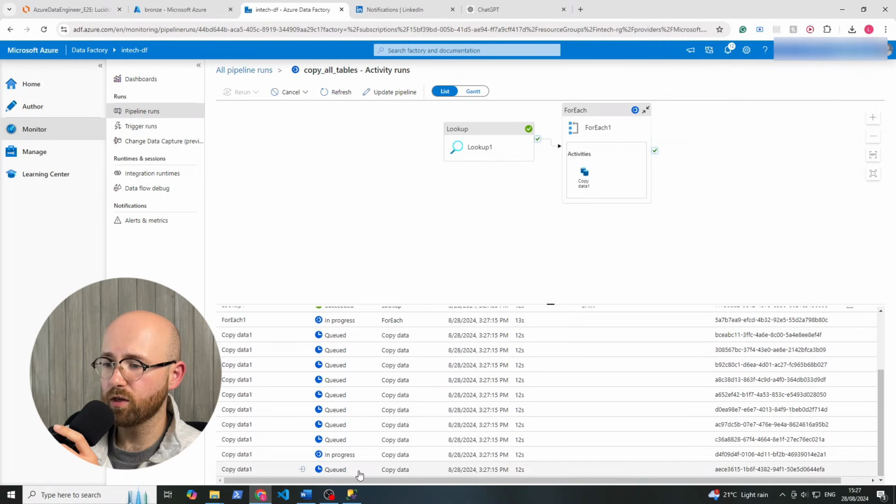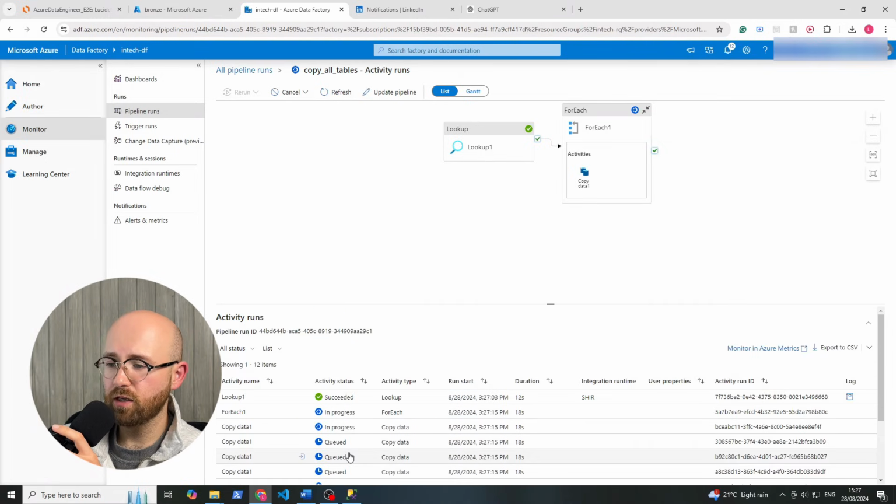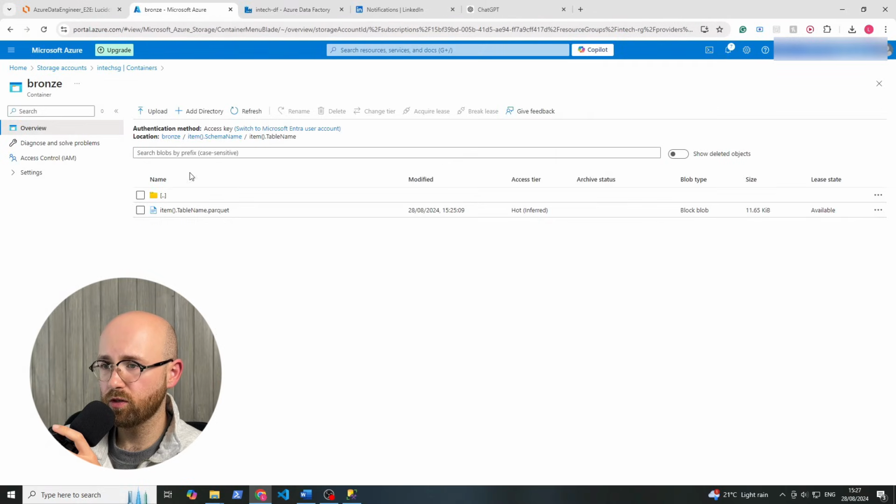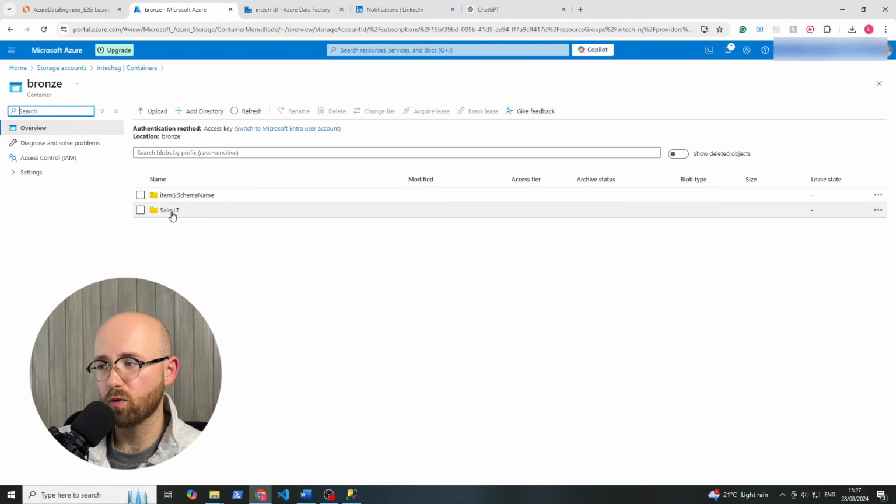And copy data 1, they're all coming up. And as you can see, a couple of them are in progress. Now what we can do now is if we go back to bronze, and we go back to the top layer here, and there you go, sales LT, so you can see it's working now.